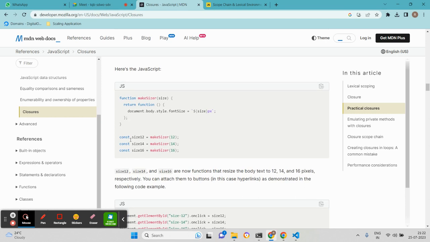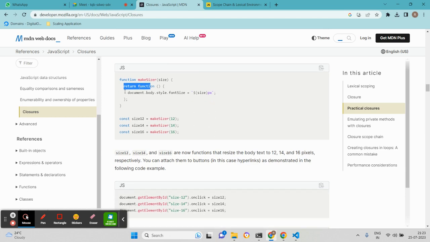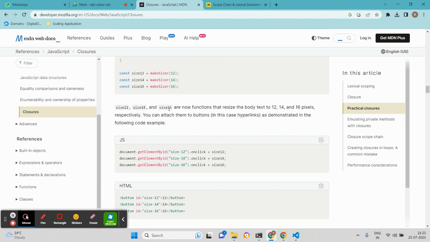Now we are calling makeSizer with size 12, and we are passing 12 here. So this is returning a function with document.body.style.fontSize. This one. See how we are dynamically changing the font size at the body level, right? Now we have functions that resize the body text to 12, 14, and 16 pixels respectively.